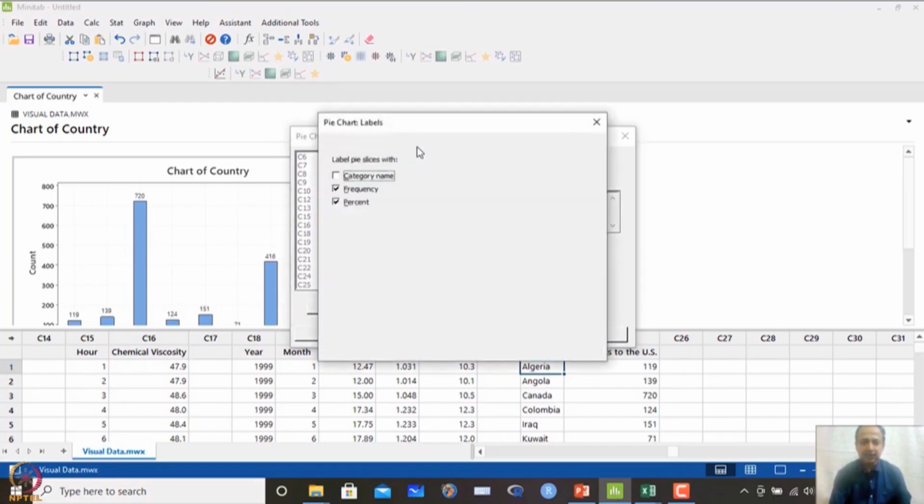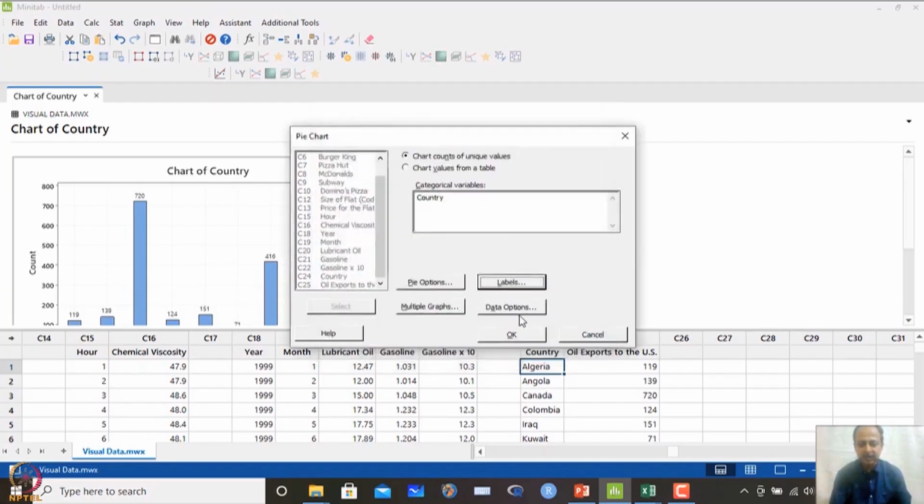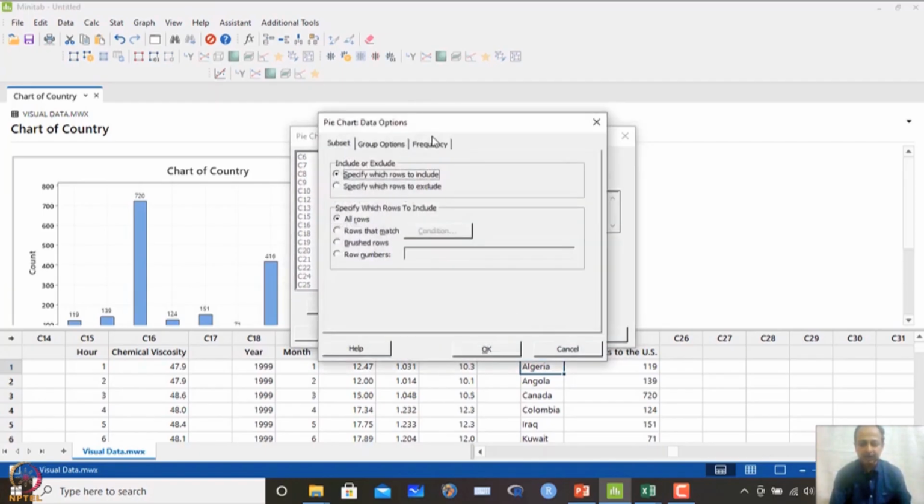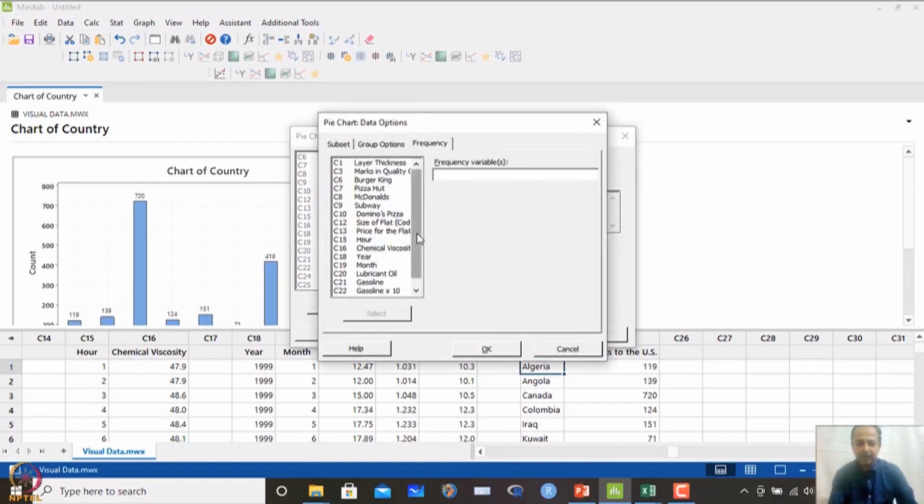So, labels: if you want to see the labels over here, I can click any of these. Frequency, you want to see percentage, I am interested in percentage. So, I want to see both frequency and percentage, let us say. If you want to see the names also, that is possible, but we can draw a line from label to slice, which also gives some visual impact. In this case, under data options, frequency over here is already taken automatically. So, I will give again oil; if it is not there, you just double click that one. All oil exports is the variable which will be used for this pie diagram.